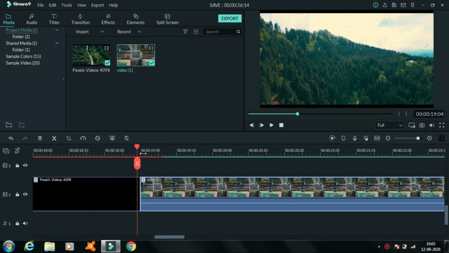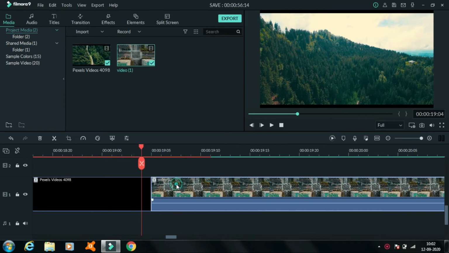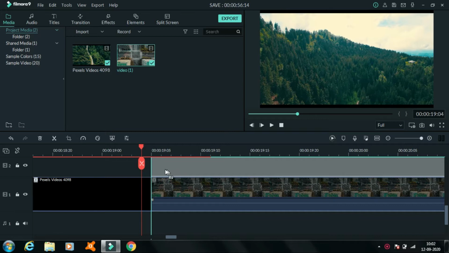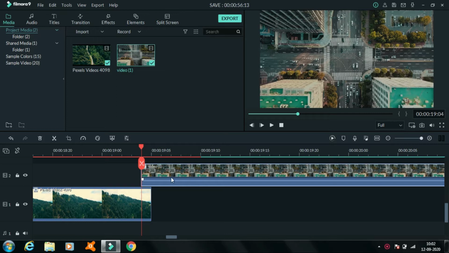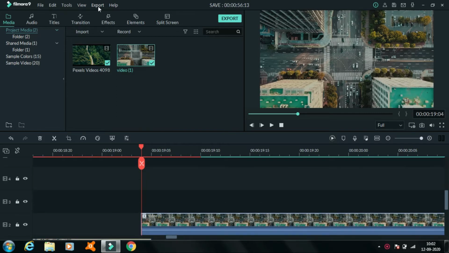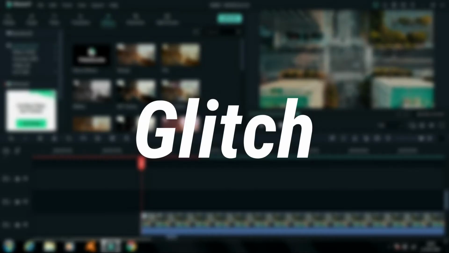And now what you're gonna do is increase the size of the timeline and drag the second video one frame before the end of the first video in the layer above. And now you're gonna go to the FX panel and search for glitch.